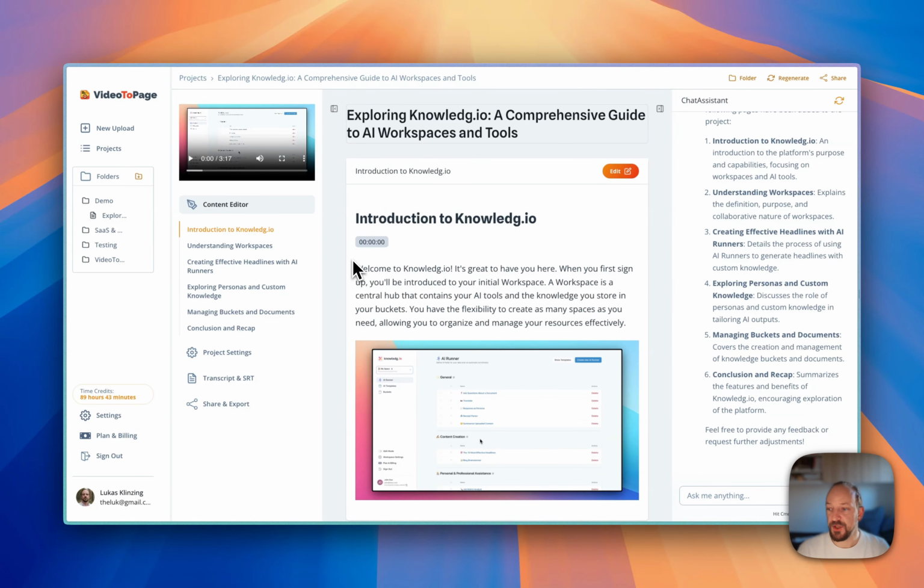Let's talk about the new project editor and view. Before, we had multiple steps. We had a detail view and a project view. In the project view, we had only instructions about the detailed sections. And now we have everything unified.